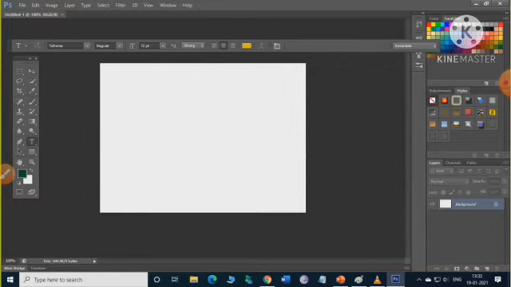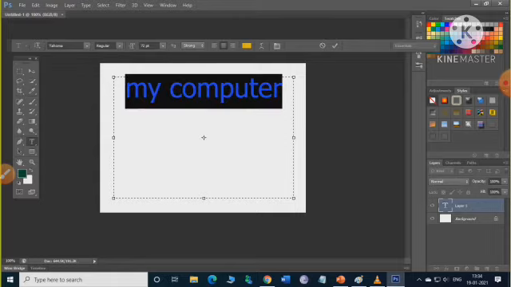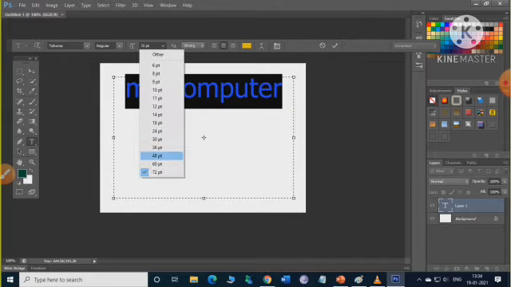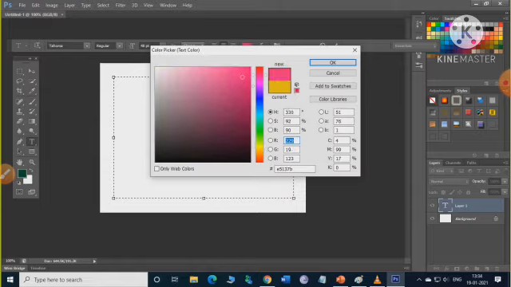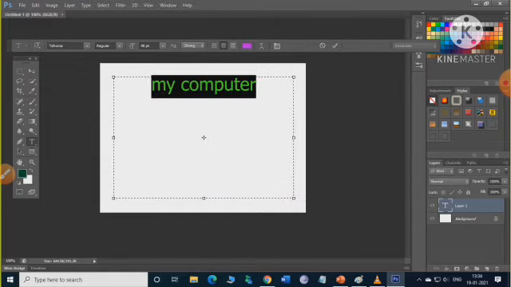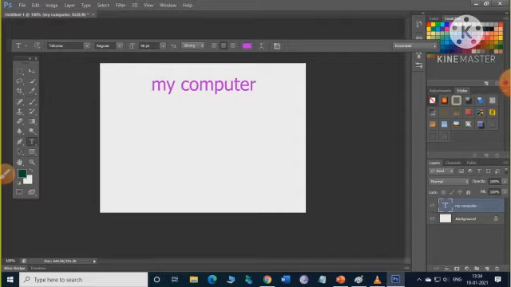Here at first we are opening a new file, then just using the horizontal type tool. So we have written my computer and select this text. Okay, and select the size, that font size, and select the color now, then okay, and then select the alignment and then click on right.